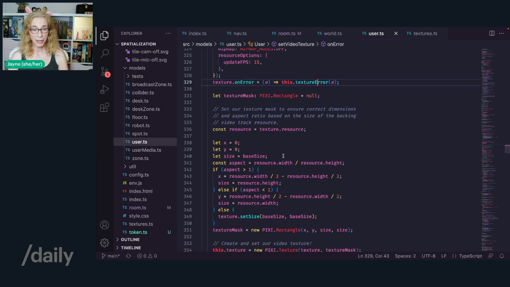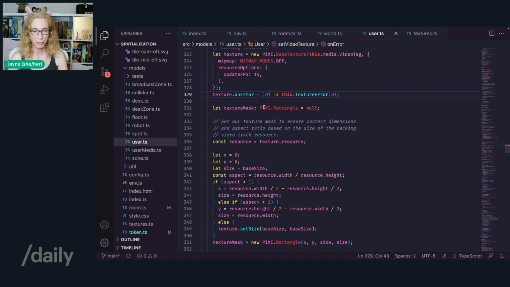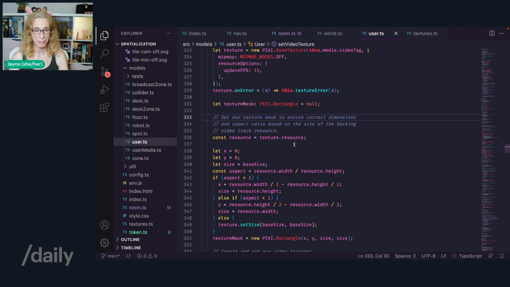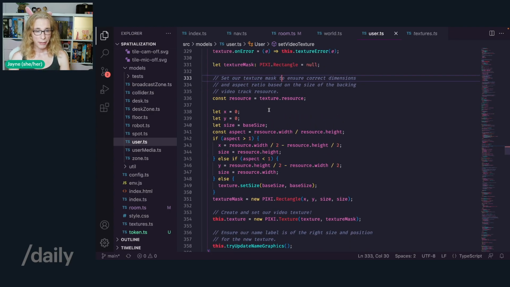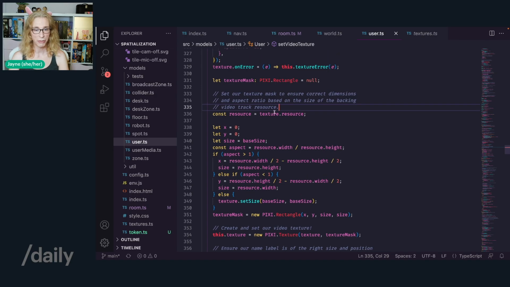And then we have the texture map, which is a rectangle. Mask, which is a rectangle, because, well, we're using a rectangle. We could probably do something like a circle as well, but rectangles make sense right now. Set our texture map to ensure correct dimensions and aspect ratio based on the size of the backing video track resources.